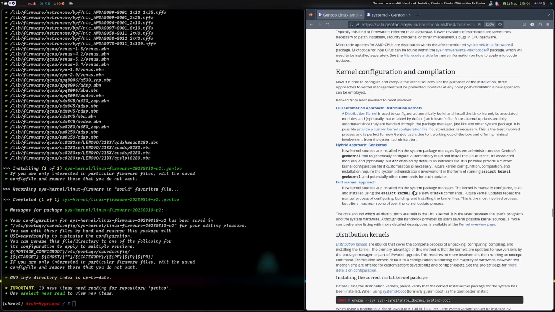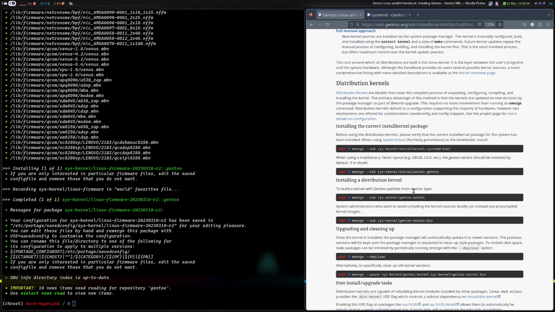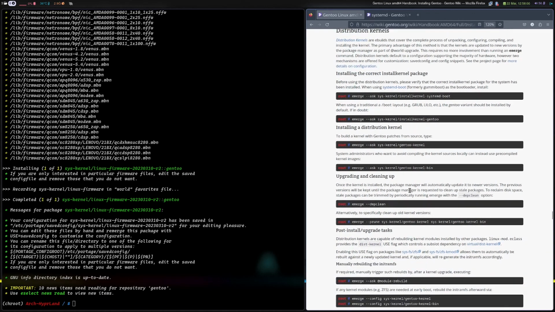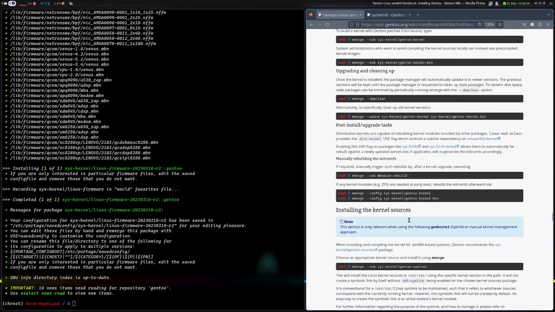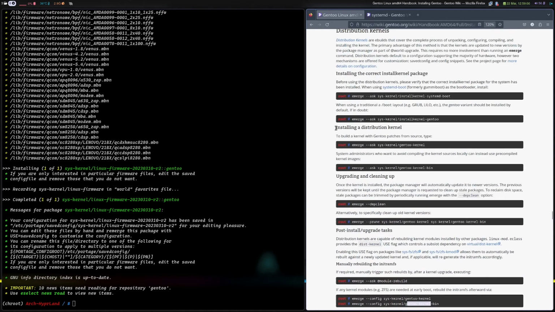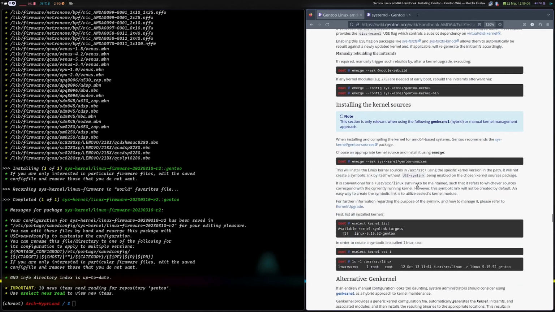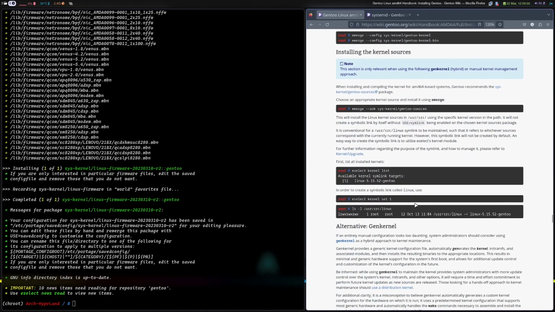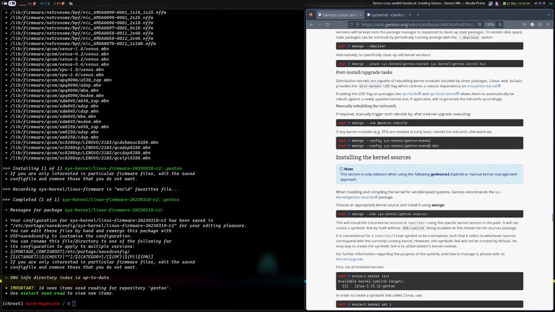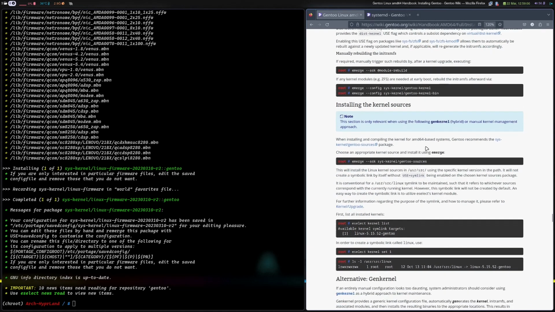So in that case, for the kernel compilation, if you are new to kernel compilation, I would highly suggest you use the kernel bin. No, sorry, the installing the kernel sources. So you can use the distribution kernel, and so on and so forth. This is my recommendation for you guys. But since I have already been using the Gentoo sources, this is what I'm gonna use now.